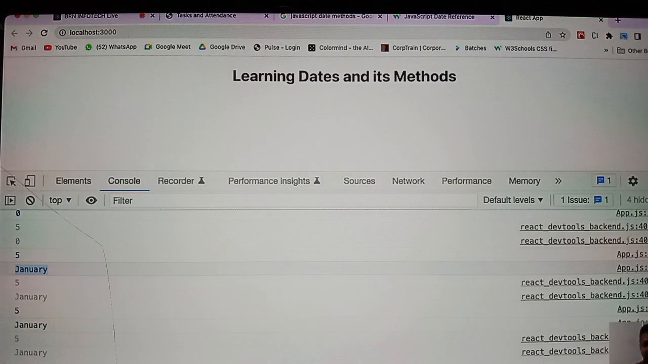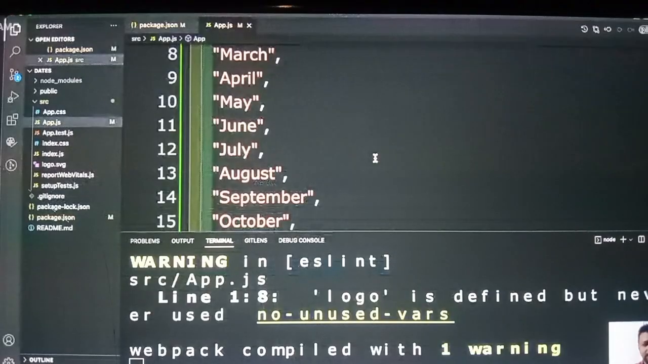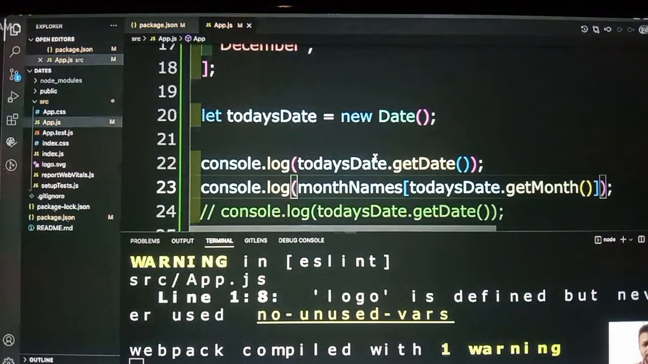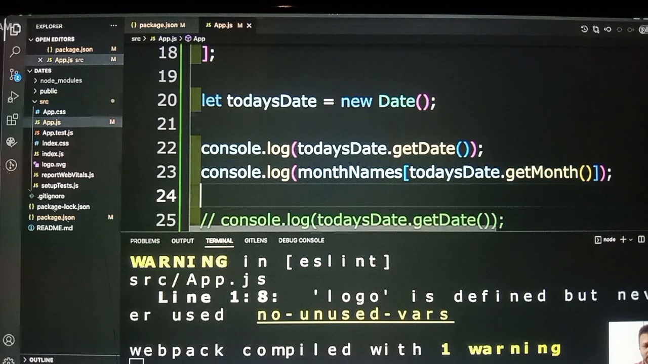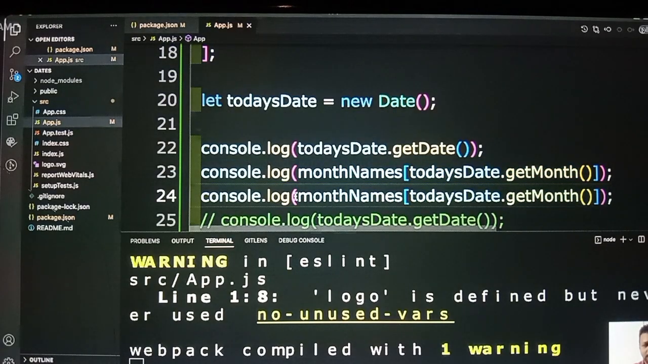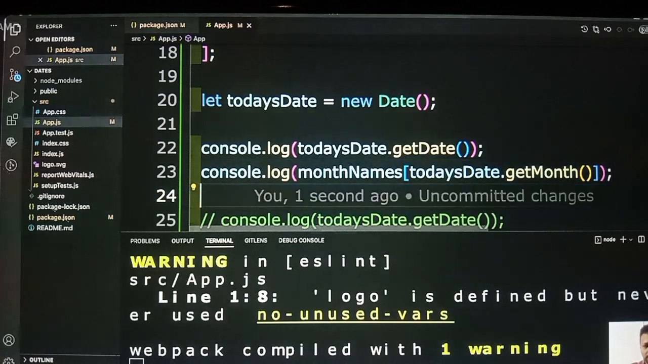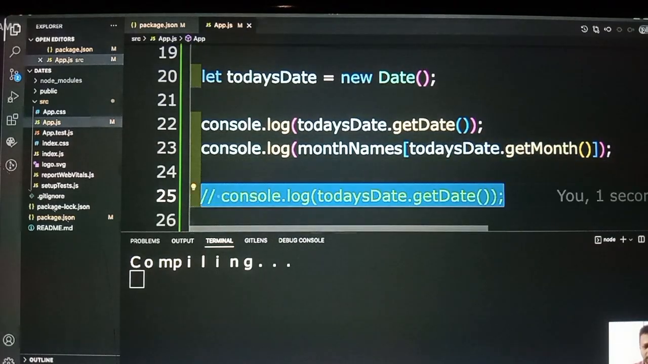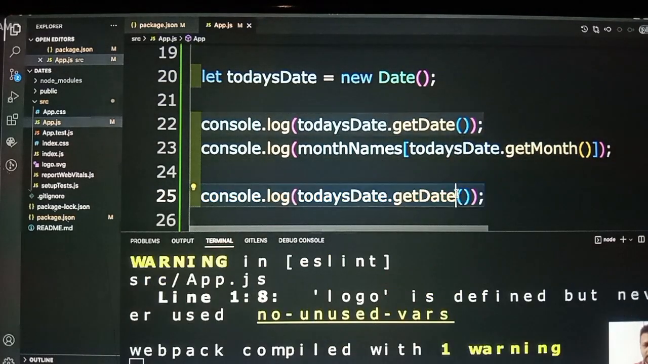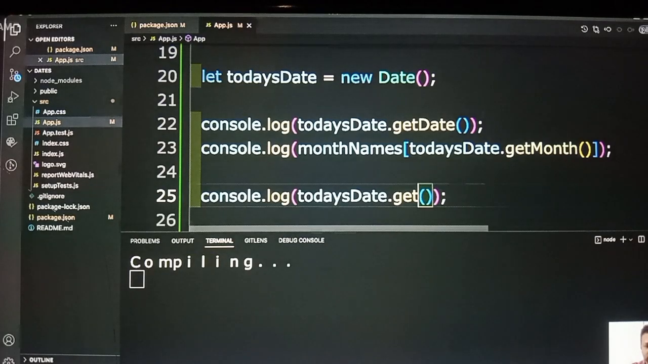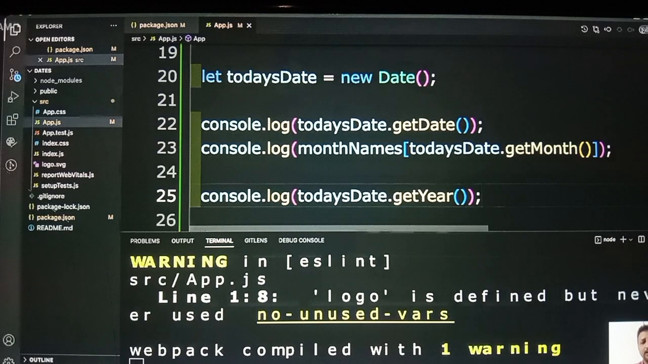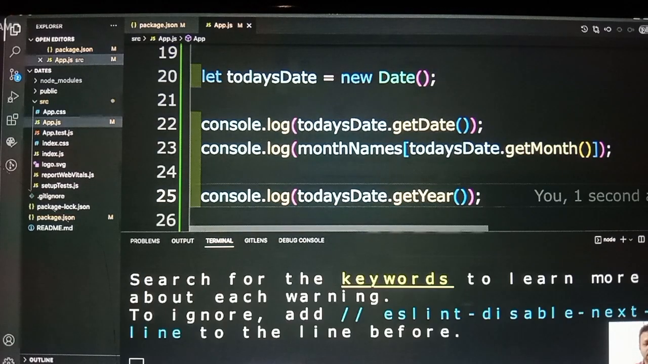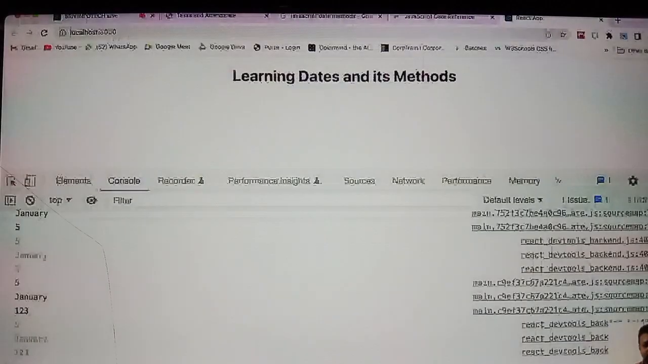Understand? Now I wanted to get the year. So I'll say getYear. What I should get is the year.